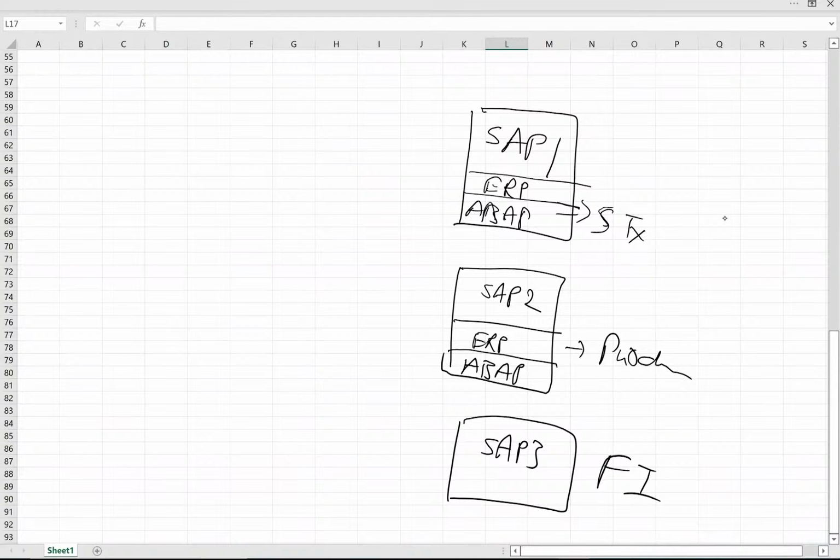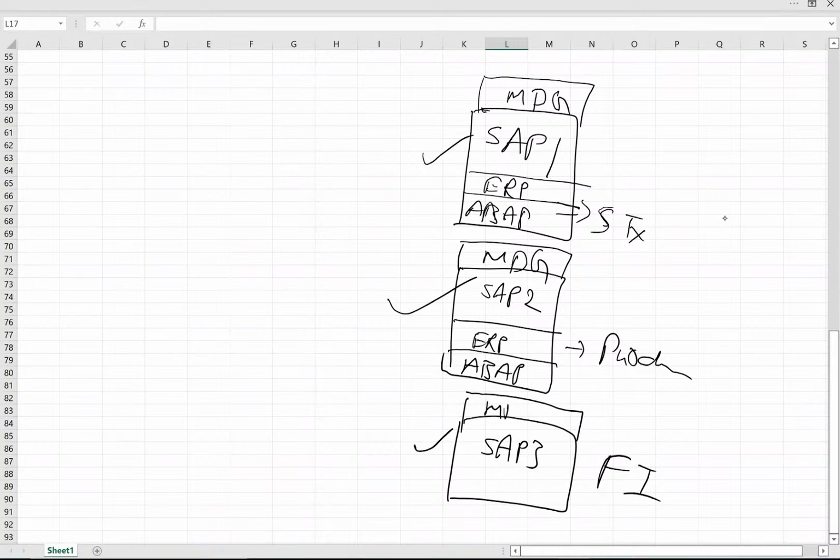Now the prerequisite for us to activate MDG: which system out of these three do I use as an MDG system? Because this system meets the prerequisite, where ABAP and ERP stack is there, and this also meets the criteria, and this is also meeting that criteria. So I can ask my Basis team to activate the MDG-related functionality in this system, or in this system, or in this system. I can use any of these three systems for my master data creation also.